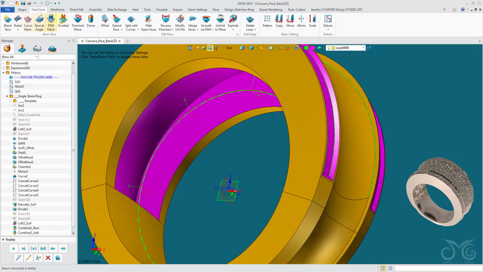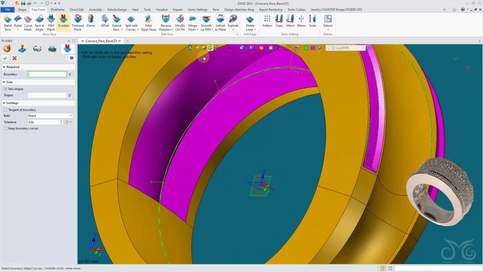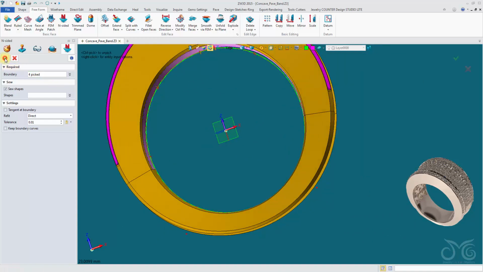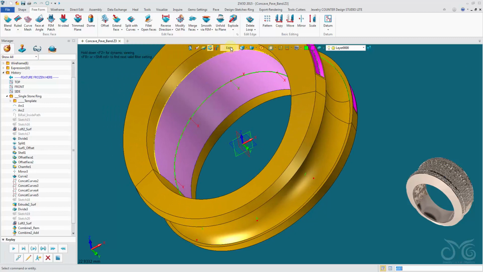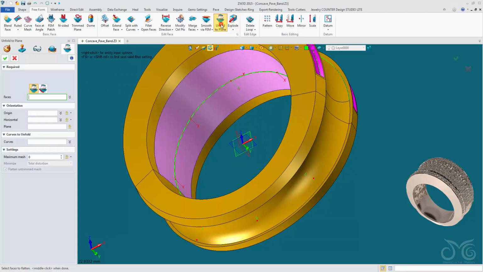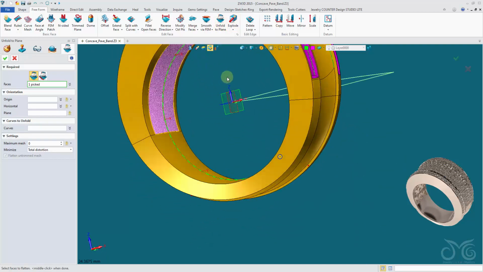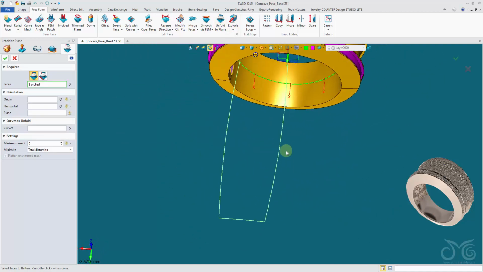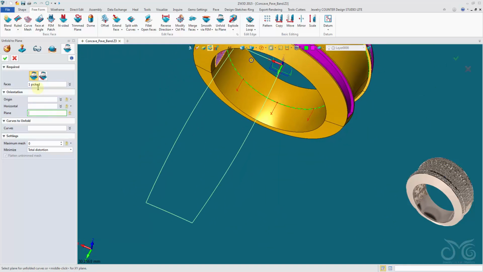So let's first of all come in with an n-sided shape. We're using edges, picking these edges, confirm the operation. There's our face. Let's unfold it to a plane. There's our unfolded face. Okay, that looks good to me.